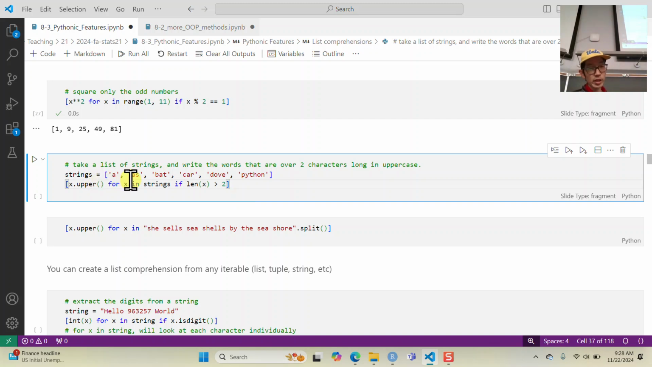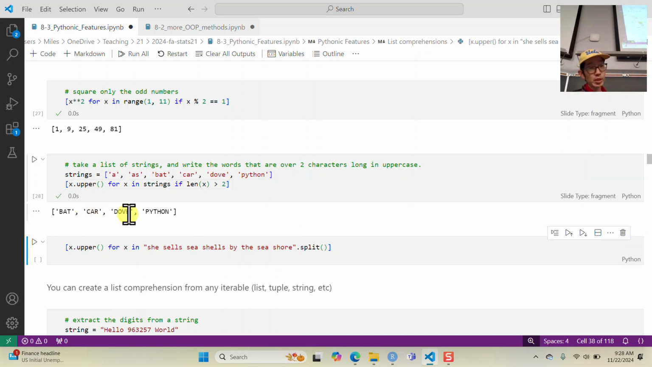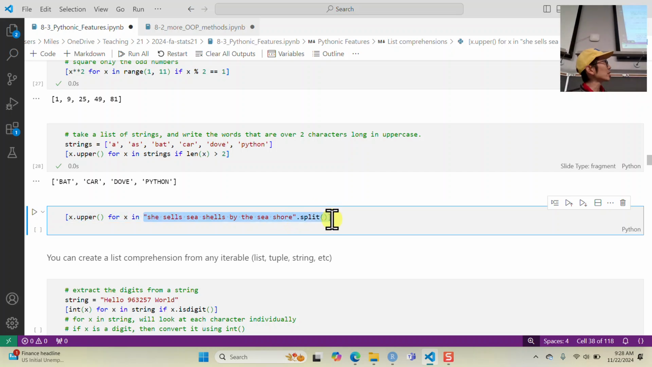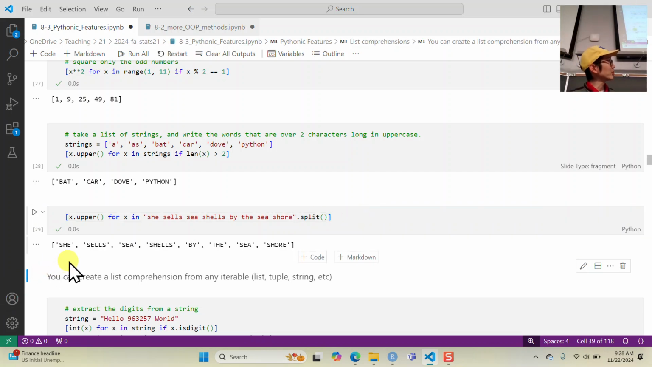So we're going to ignore the a and the as, but I'll get uppercase bat, uppercase car, uppercase dove, uppercase python. And that's what we have: bat, car, dove, python. If you want, again, the dot split applied to a string will split it on the spaces. So I could take each individual word and capitalize them, and now we'll have all of this, and it'll feel like we're shouting. But we have the words she sells.